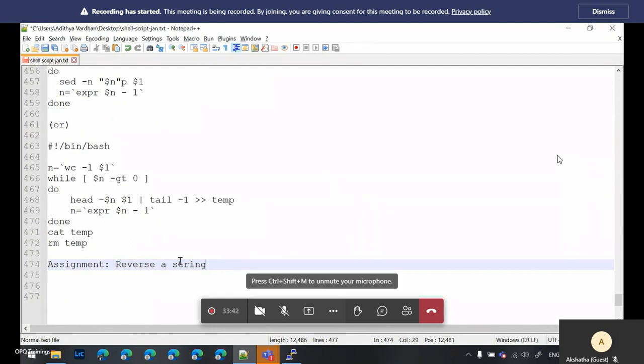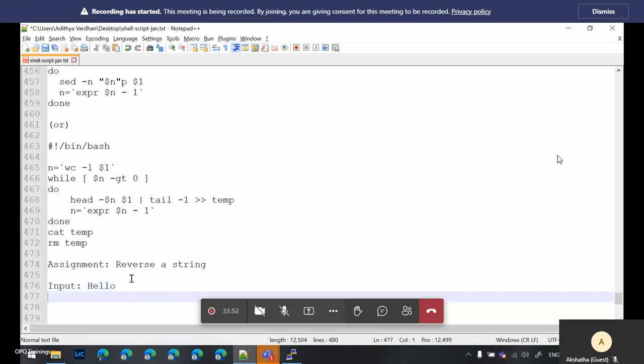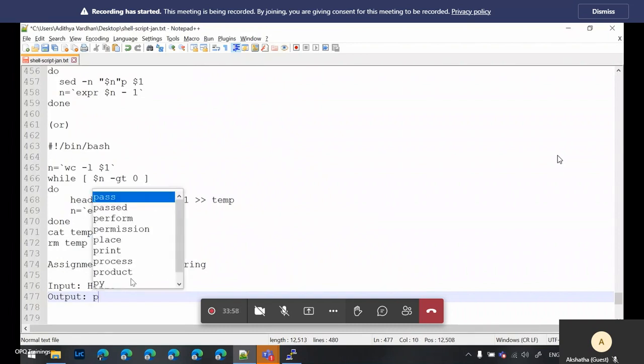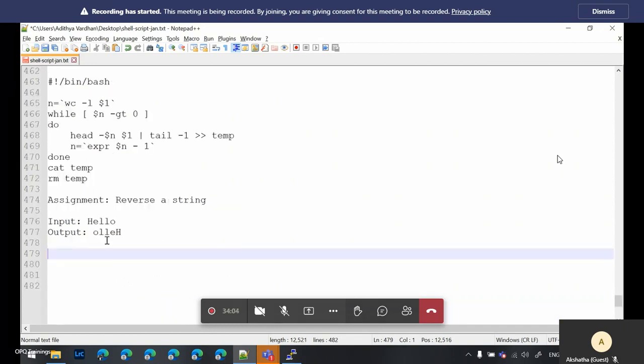So don't use any specific commands or functions. So you need to reverse the string. So whatever, let's say I'm getting the input as hello. So the output should be OLLEH. So this should be the output. So as a hint, you can use the cut command.